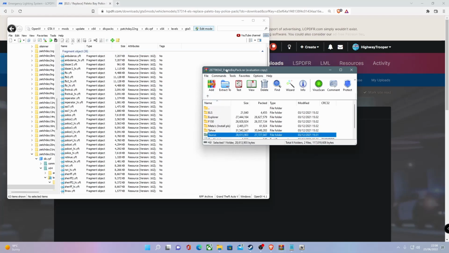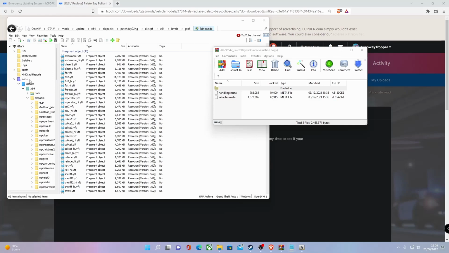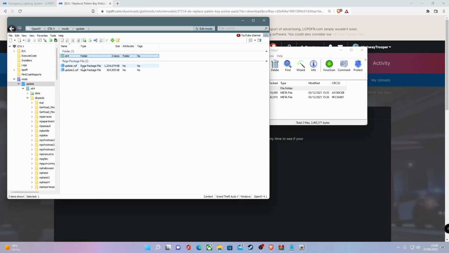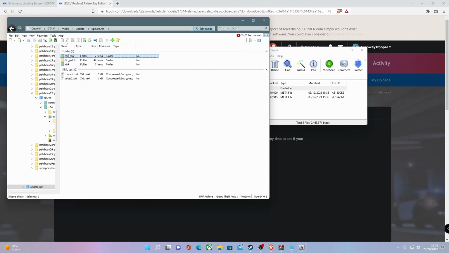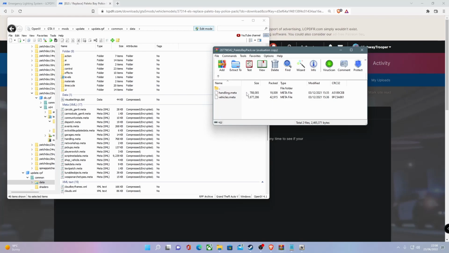But now it comes to your metas. They're all relatively exactly the same to install. To install these, you're going to want to navigate to a separate area inside of your OpenIV. So to do that, go to your mods folder yet again, then go to update, RPF, and then go to common, and then data, and within here, grab your handling.meta and drag and drop it in.